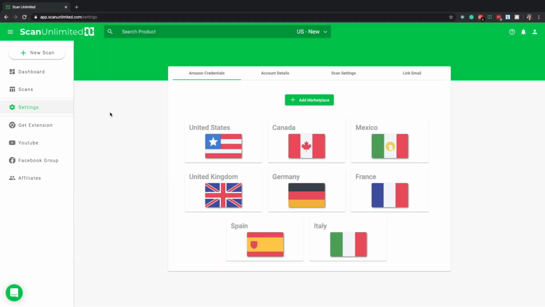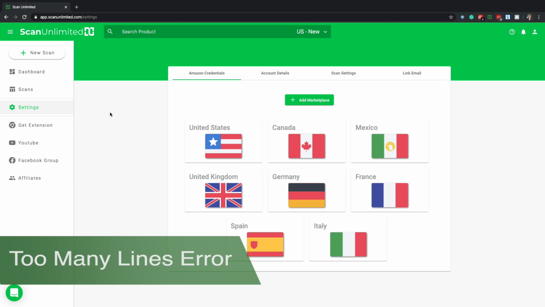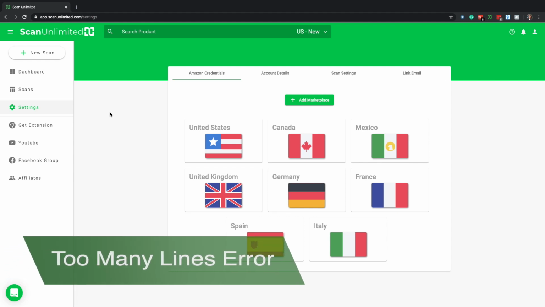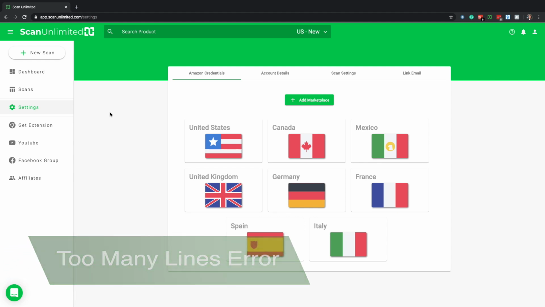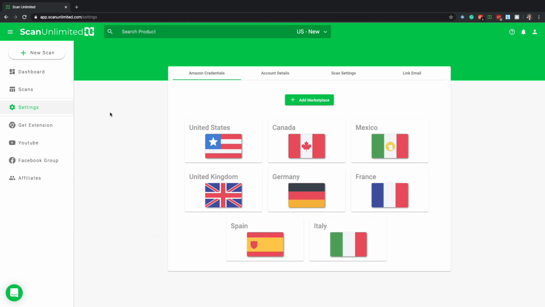So the first thing we're going to go through is how to deal with the error when you upload a file that has too many lines, but when you check your file, you actually see that your file doesn't have more than the limit, 10,000 for free members and 100,000 for the unlimited members.